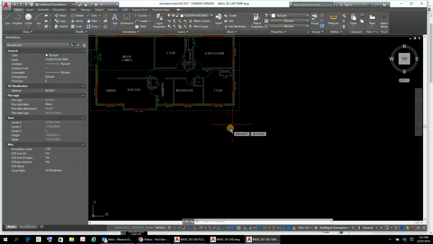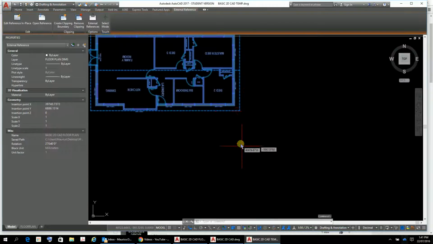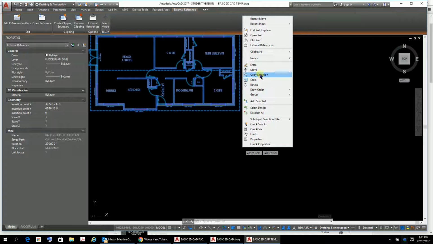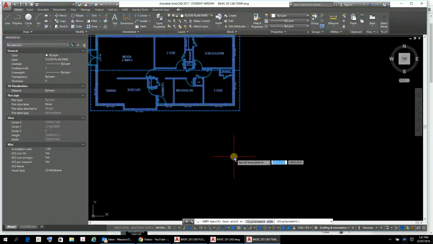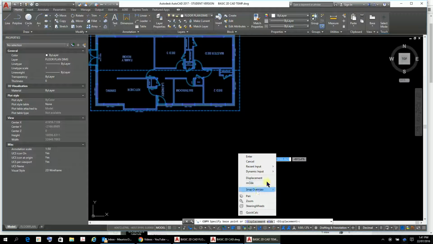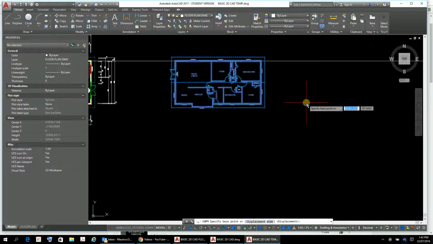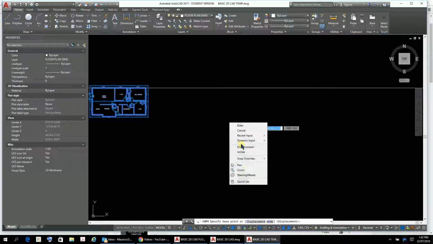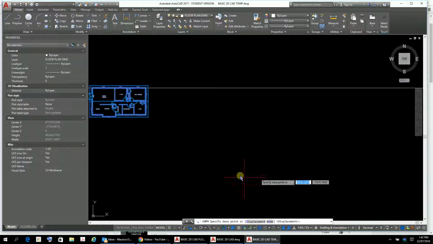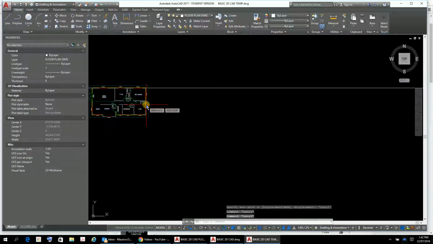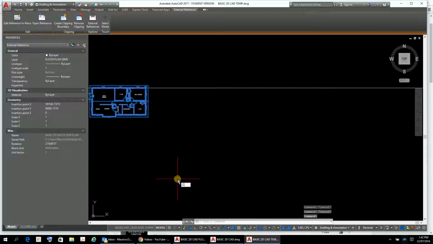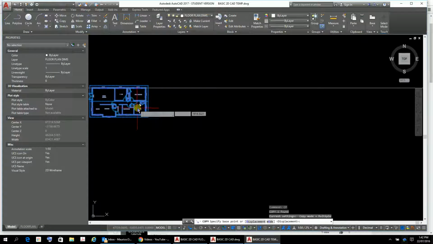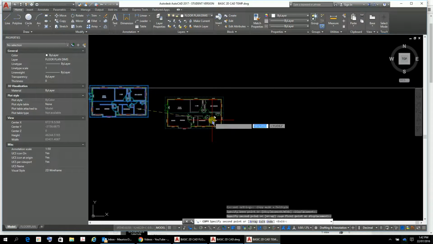Now what I'm going to do is a copy of this, copy selection, and I'm just going to right click and do a paste of it. Oops, that's not working, so I'll just click on here, CP enter, and we'll just do one here.